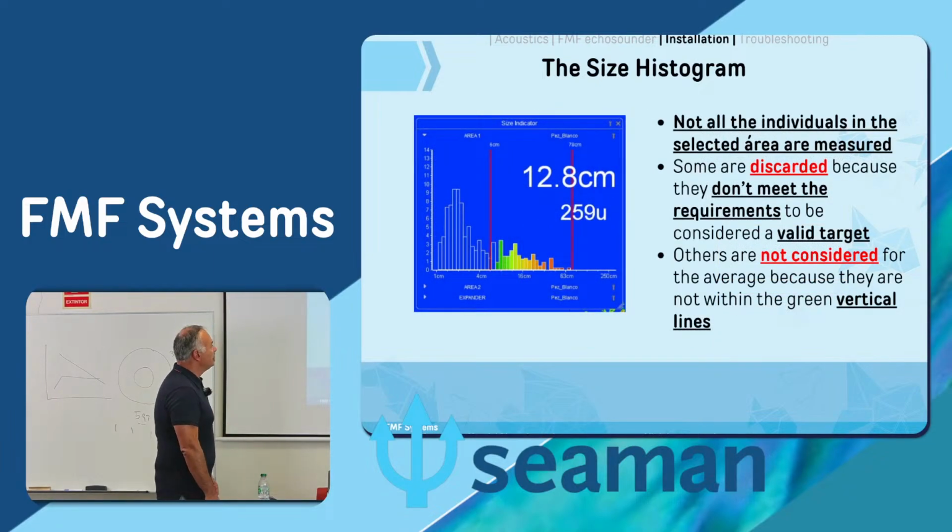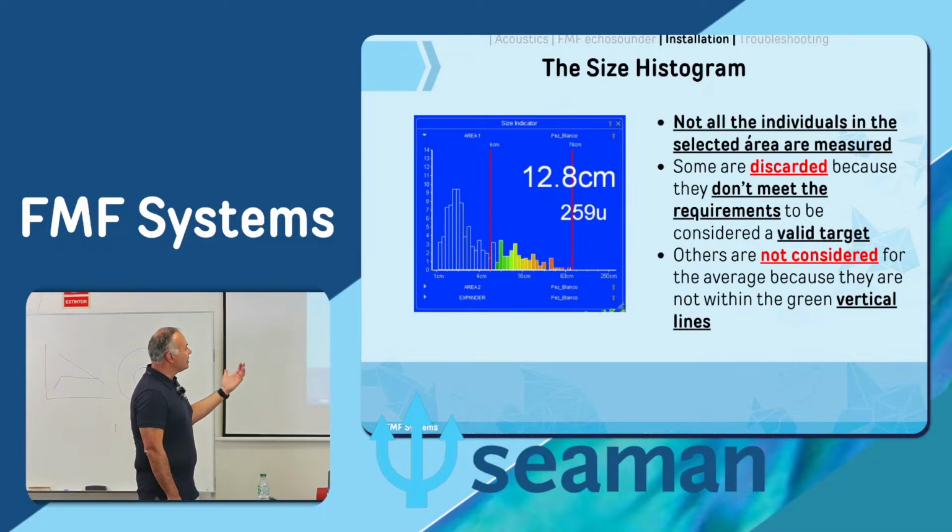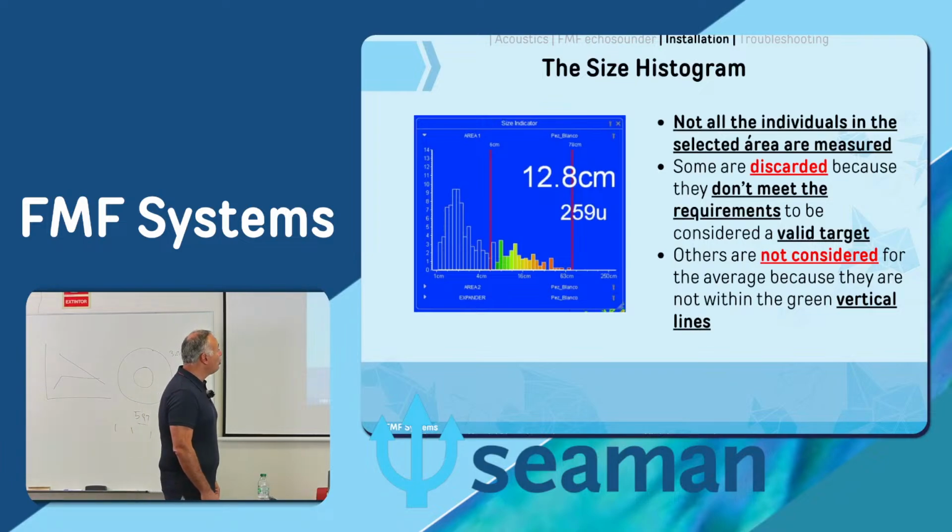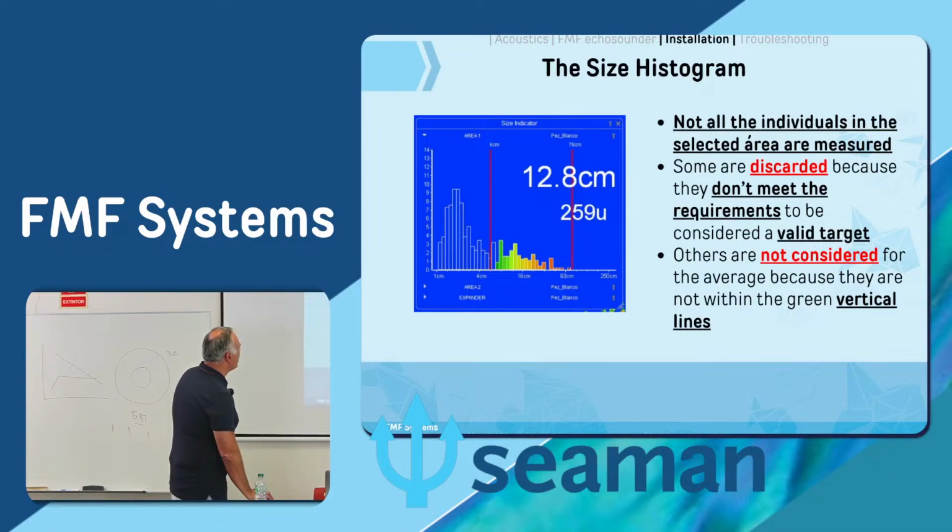Not all individuals in the selected area are measured; some are discarded because they don't meet the requirements to be considered a valid target. Remember that a valid target is one the system can measure: the signal is not broken, not damaged, not constructively or destructively altered. Others are not considered for the average because they are not within the green vertical lines. Here they are red. We have these vertical lines that we use.